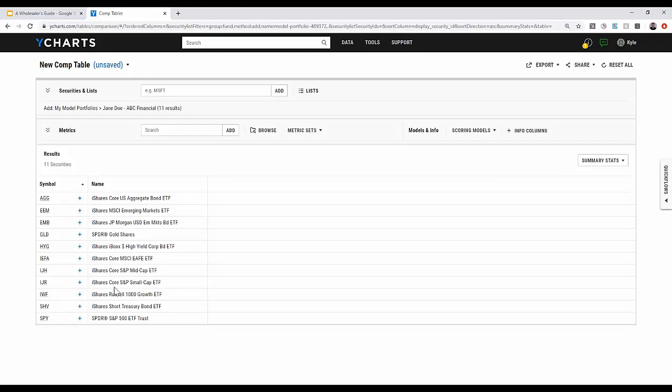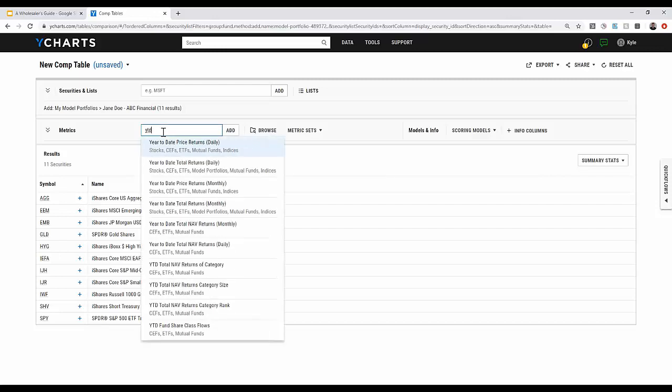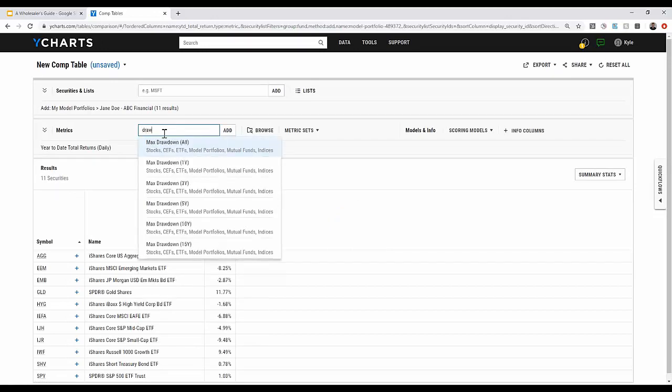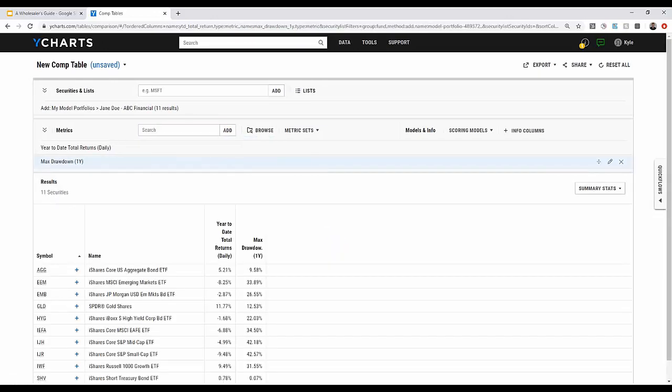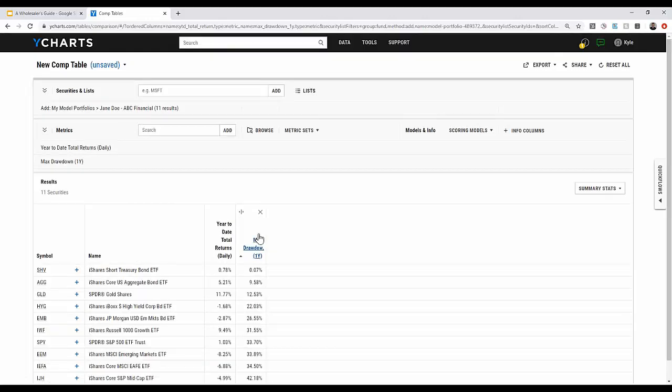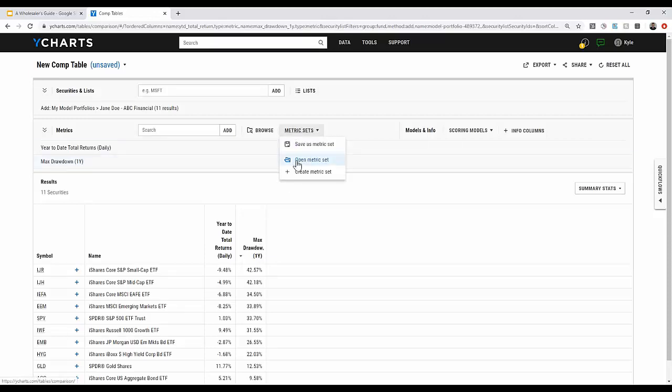Now, what do I want to know about these holdings? I can just go one by one and pull in information that I might be interested in. So if I want to look at something like a year-to-date total return, max drawdown, the information that's interesting to me, I can pull in directly and then sort those columns to see how everything stacks up. We also have some pre-canned metric sets that are very easy to navigate and extremely helpful in identifying maybe some laggards in that model or identifying opportunities.